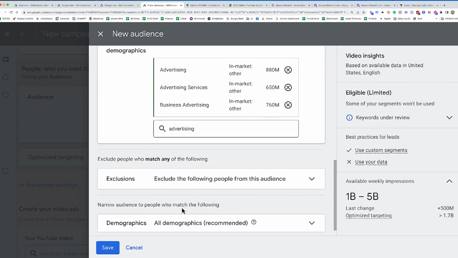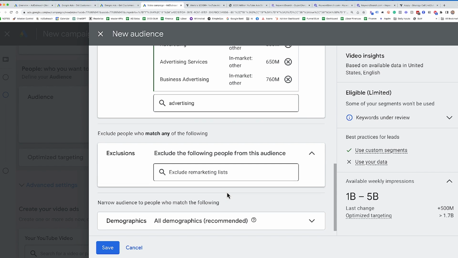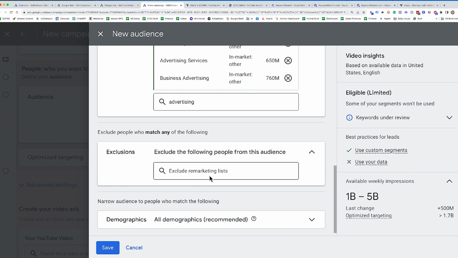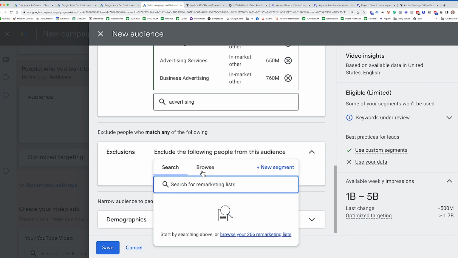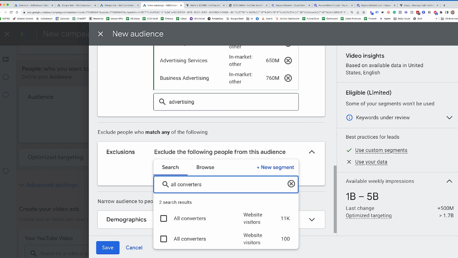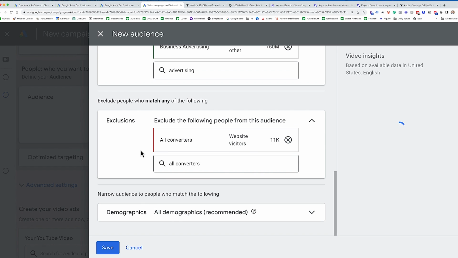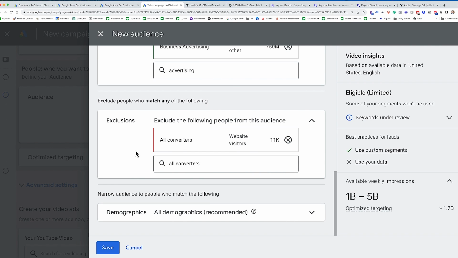So then once that's all set, we're gonna be able to go down here. Now we can add in exclusions. This is where we can exclude people that have converted. So if you go here and you look up all converters, you can actually exclude people that have converted on your ads before. So you can click on all converters. And so this is gonna allow you to go in and exclude people that have already taken action. That way you're only reaching new people.